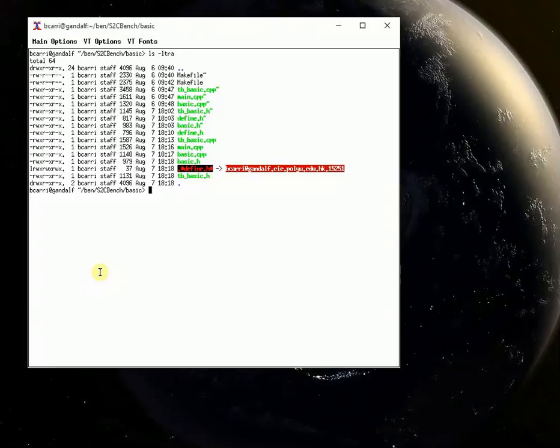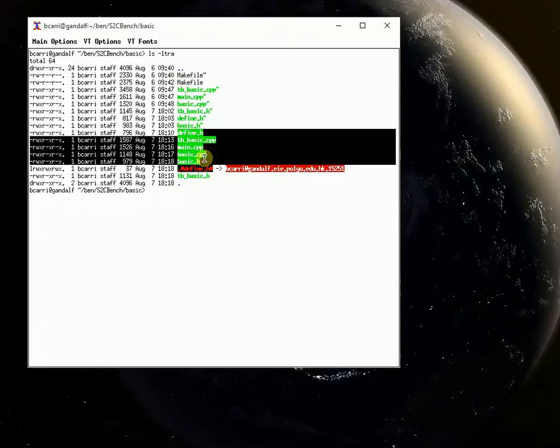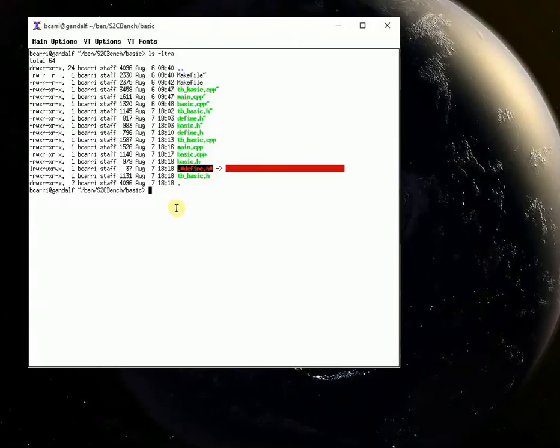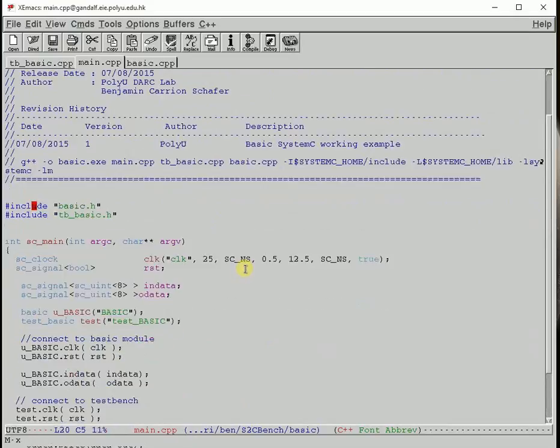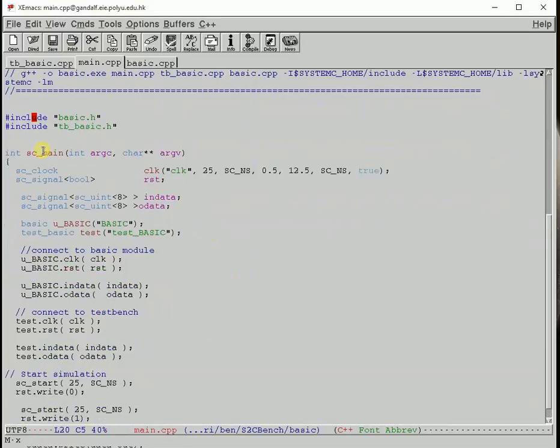Here I'm showing a basic example of SystemC that I'm going to post online. Here I've opened a project that contains three SystemC files. One is called main, where you declare the clock and the reset. You always need an sc_main in each of the designs. You see the clock and reset signals. Then we have two basic blocks that we need to instantiate in this main file: one is the basic block, and one is the test bench for the main block that we want to simulate.